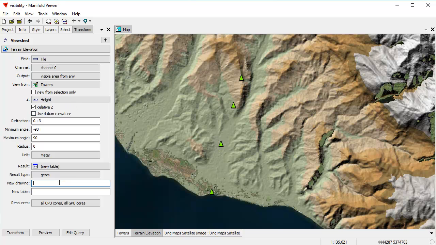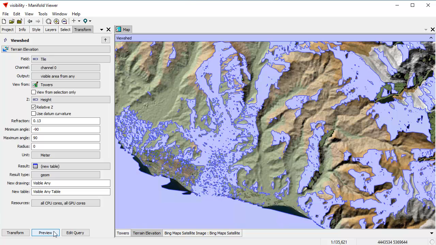And I'm going to create a new drawing called Visible Any, and the table that I'm going to create for that, copy, paste, visible any table. So every drawing has a table in Manifold Viewer. And let's do a preview to see what this is going to generate. If I click Preview, you're going to see it creates these polygons here. And anything within any of these polygons is visible from any of the towers.